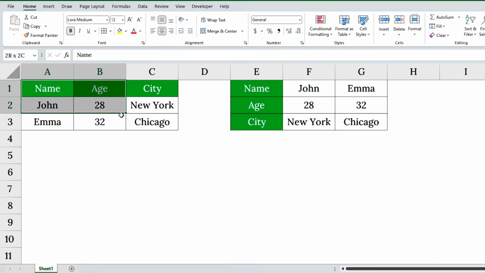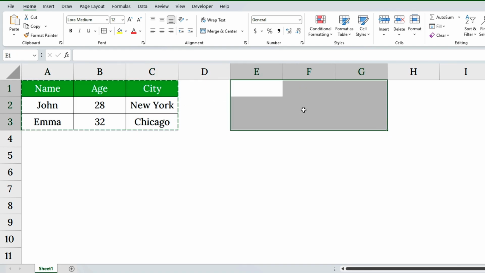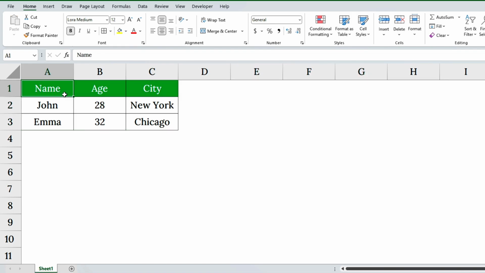Let's say this is your original data. After transposing, it looks like this. Here's how to transpose data step by step using the paste special method. Select the range you want to transpose. In our example, that's cells A1 to C3.